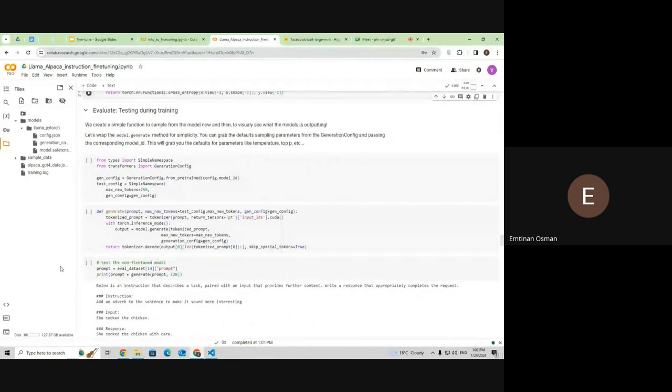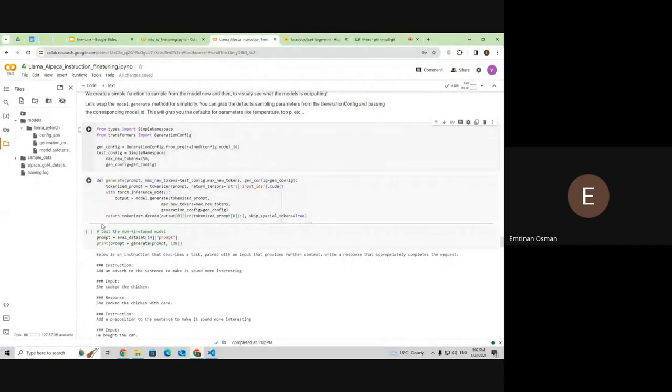And here, I'm going to set it so that I'm going to evaluate every epoch, basically. I'm going to evaluate the model.